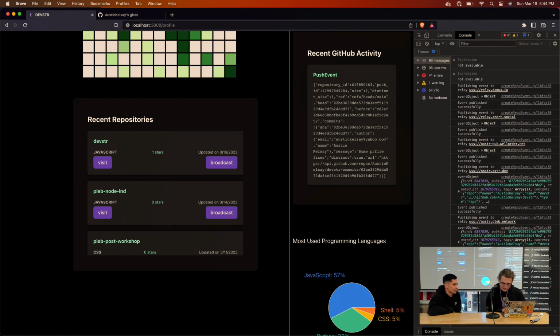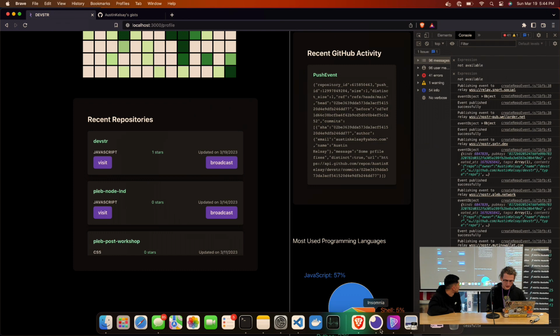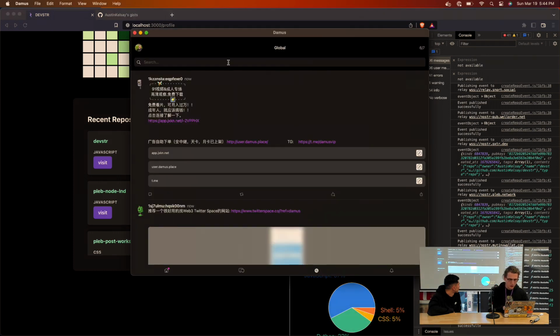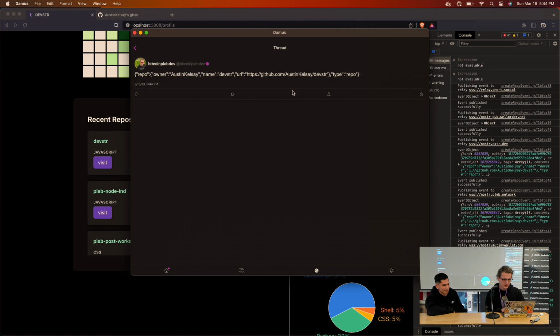And I can find the ID here, and I can go over to Damus, and hopefully this should have been sent. Oh, I'm also using Blastr, so let's go to post. Okay, cool.